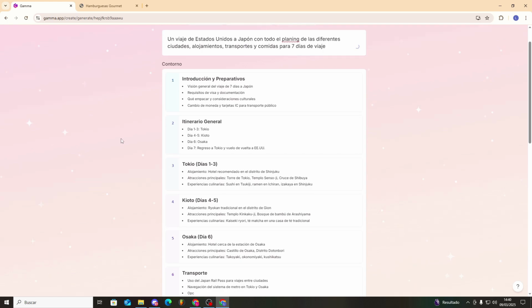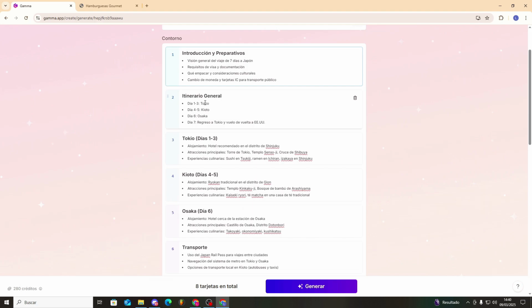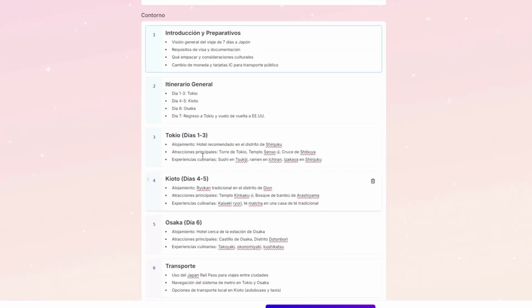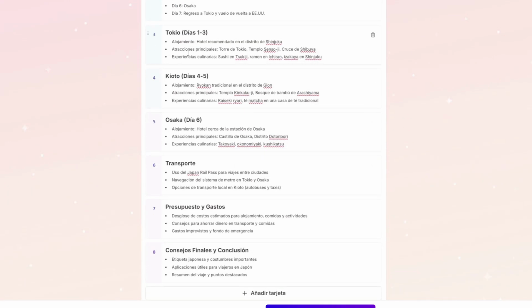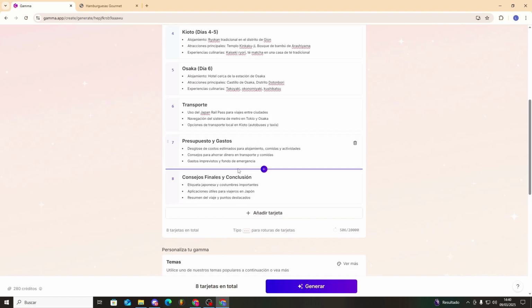As you can see, it's creating cards for intro, prep, and general itinerary. Look, starting from day 3 in Tokyo, then Kyoto, Osaka. Looks good. It shows days and activities for each. Hotels, attractions, food experiences. Pretty good, actually. Even final tips and a budget proposal.